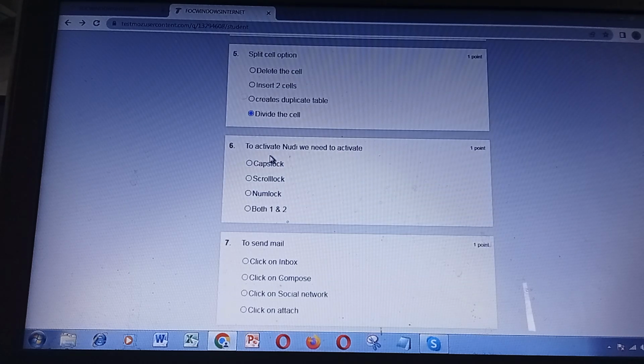And the next question is, to activate NUDI we need to activate which key by default? The first option is caps lock, the second option is scroll lock, the third option is num lock, and the last one is both A and 1 and 2. Caps lock is used to print capitals, not to activate NUDI. Num lock is on by default when the computer starts. Both A and 1 and 2 is not possible as these are two keys. So the correct answer is scroll lock.